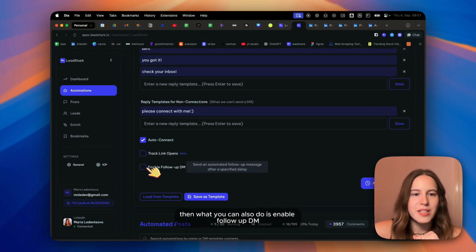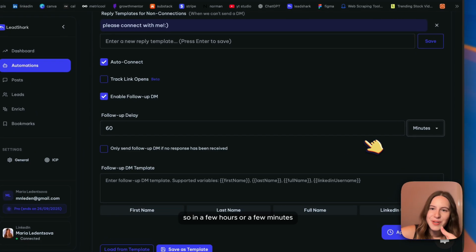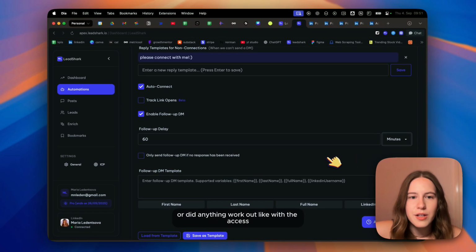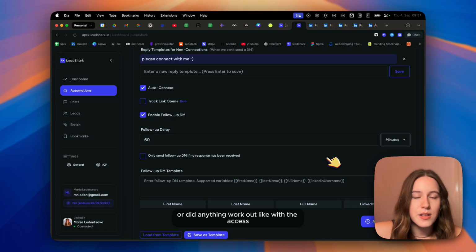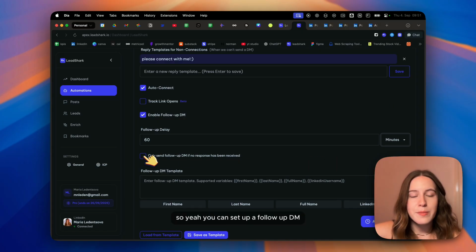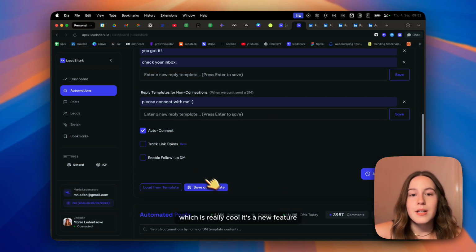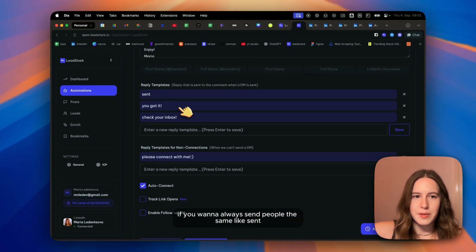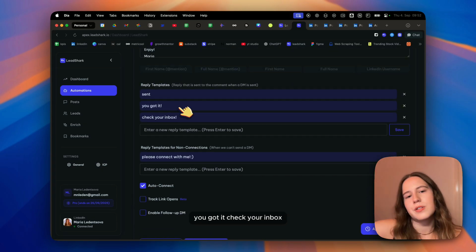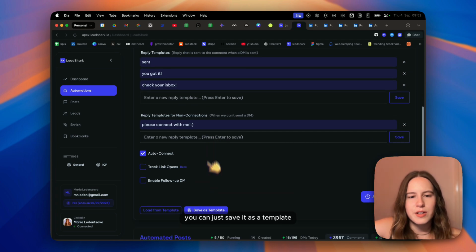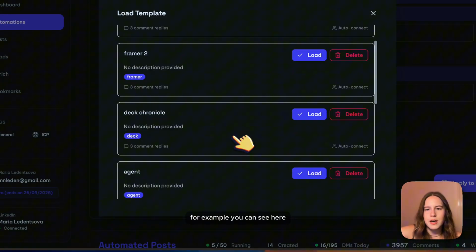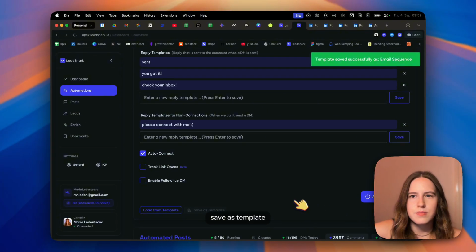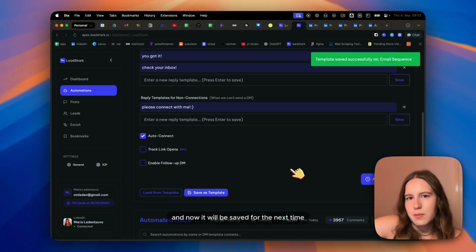Then what you can also do is enable follow-up DM. So in a few hours or a few minutes, you can ask them, how did you find the resource, or did anything work out with the access? So you can set up a follow-up DM, which is really cool. It's a new feature. And you can also save it as a template. So for example, if you always want to send people the same thing, like sent, you got it, check your inbox, please connect with me, you can just save it as a template. You can see here, I have a few templates from last posts. Save as template, and now it will be saved for the next time I want to use it.